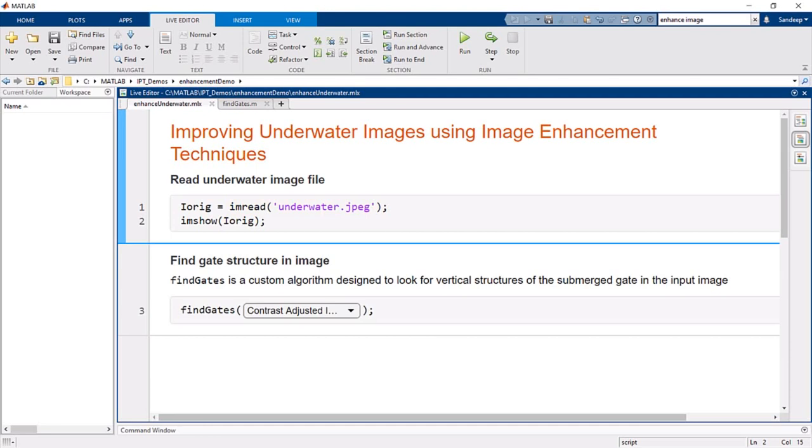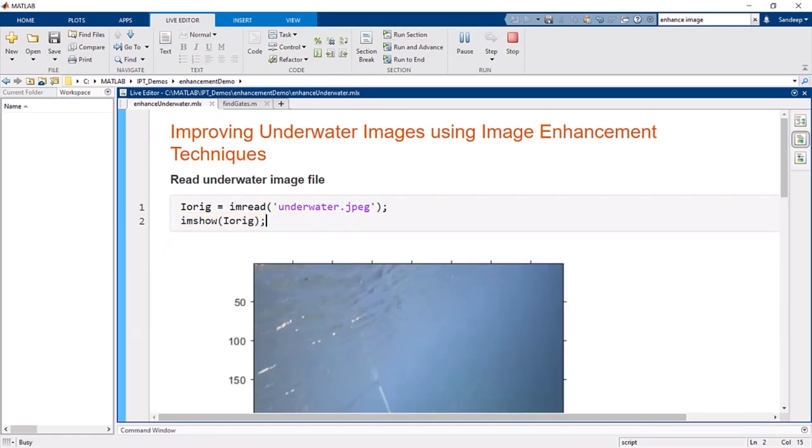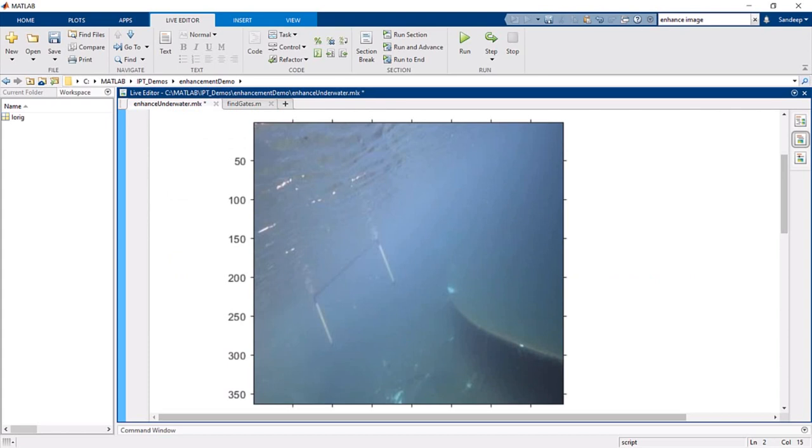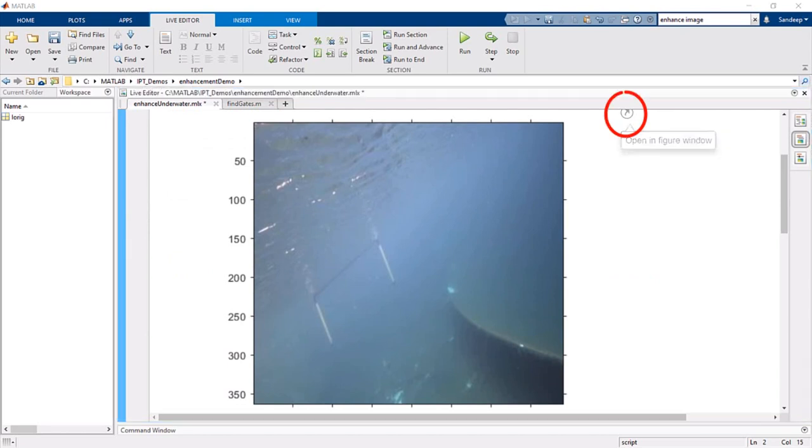Next, I would like to view this image in MATLAB. To do this, I'm using the imshow function, again from the image processing toolbox. So let's run this function and look at the output. So here is my output embedded in the live script, which makes it really easy to follow as we execute this live script section by section. I can also dock out this figure window to take a closer look at it.